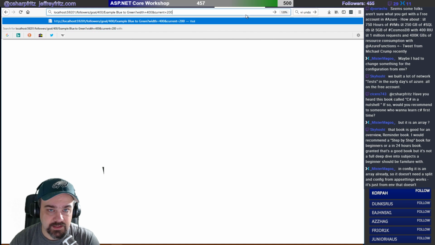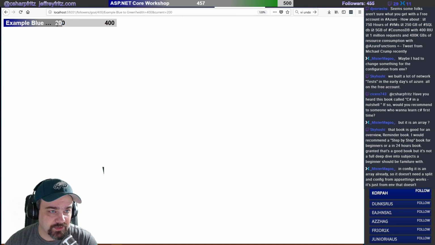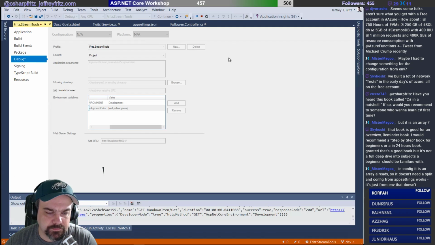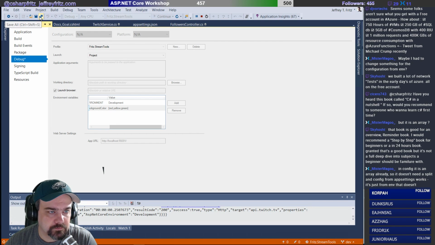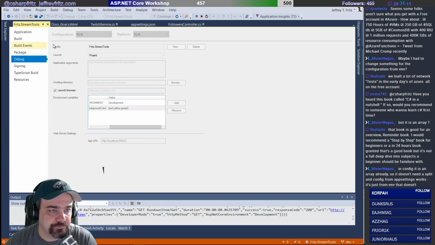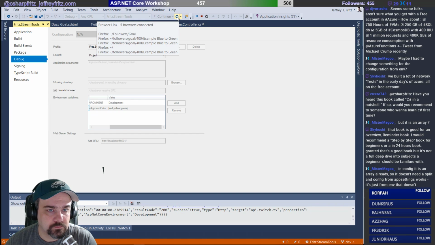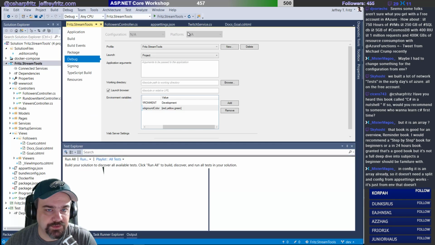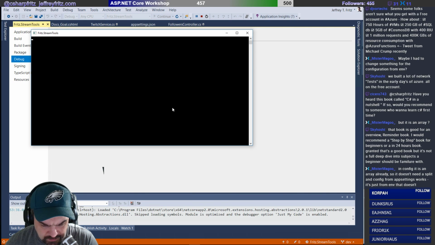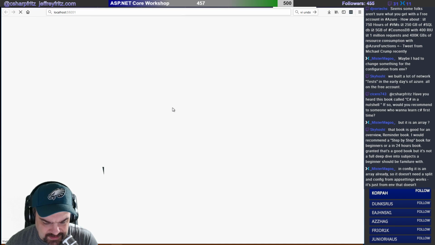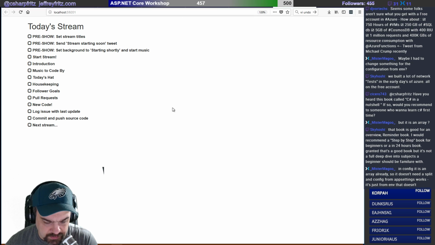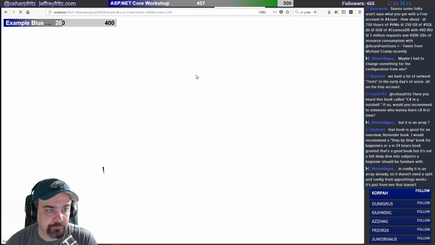I'm going to delete these, and let's see what the default is now. So now it's still not picking up my colors. Wait a sec. Let's restart, because it looks like it didn't pass in my environment variable. In config, it is an array already, so it doesn't need a split, and config from app settings works. It's just from env that doesn't. You're right. Yeah, it's not picking it up from the environment.